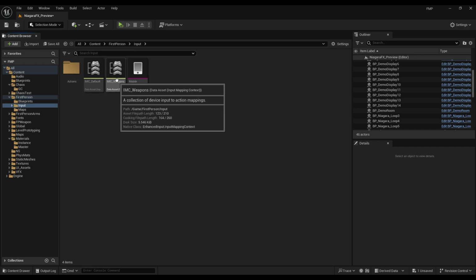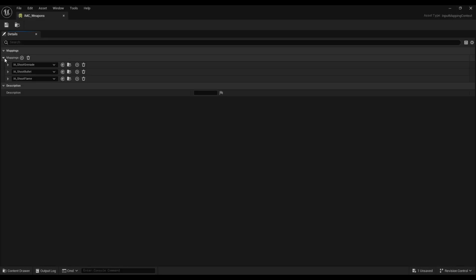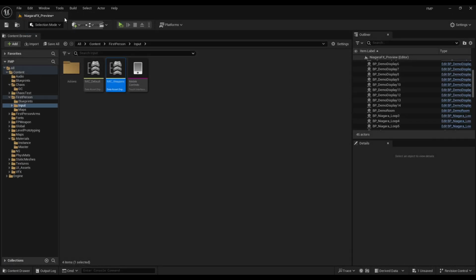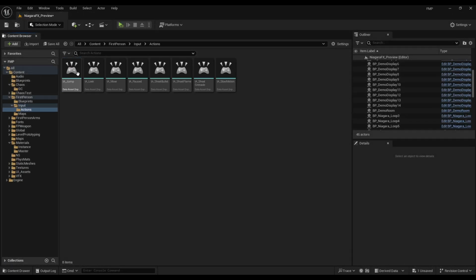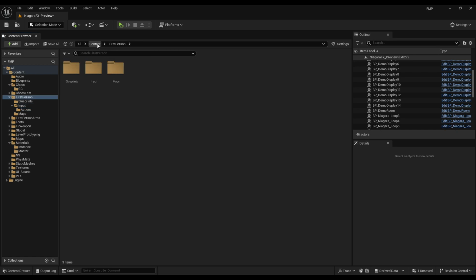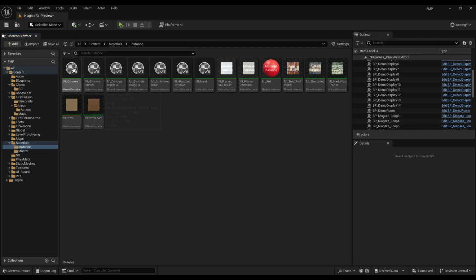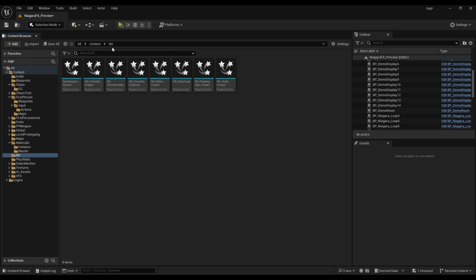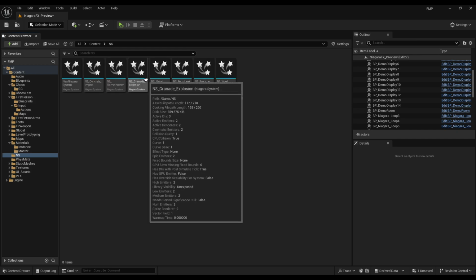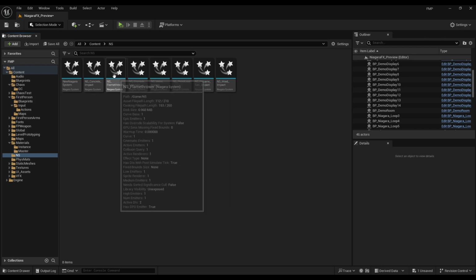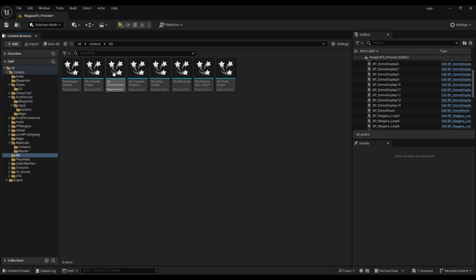And in the input folder, this is the input that I added, and these are all the input actions. In the materials, these are master materials and instances. In this NS folder, it is Niagara systems, but these are just the demo Niagara systems that I worked with before I made the final version of them.